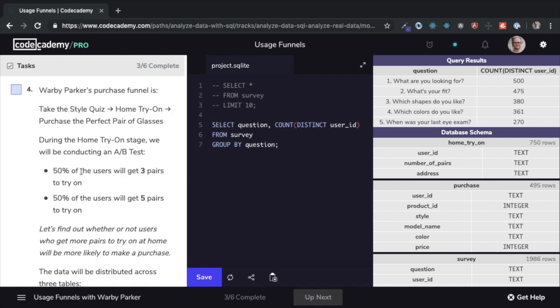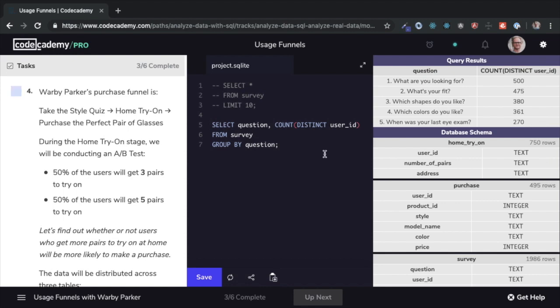So we can see that Warby Parker has a purchase funnel in which they ask people to take a quiz, then they're able to try on glasses at home, which will lead to the purchase of the perfect pair of glasses. Now, Warby Parker was doing an A/B test where 50% of users were given 3 pairs of glasses to try on, and another 50% of users were given 5 pairs to try on. And now we want to see if giving the users more options to try on led to the user having a higher rate of purchasing glasses.